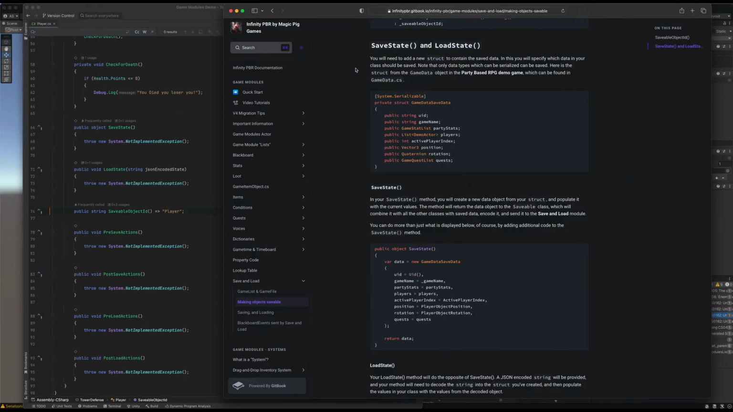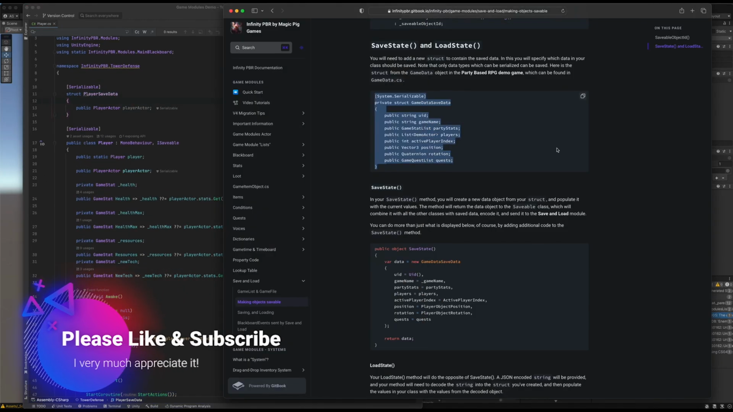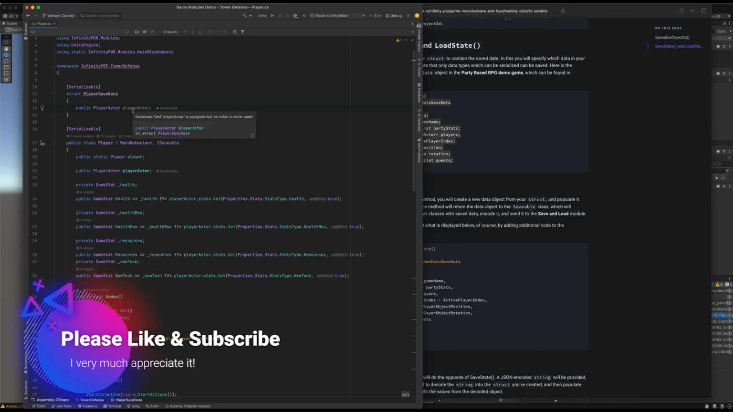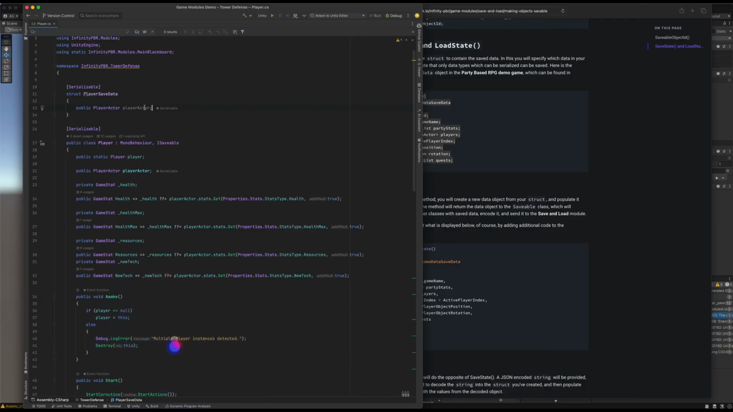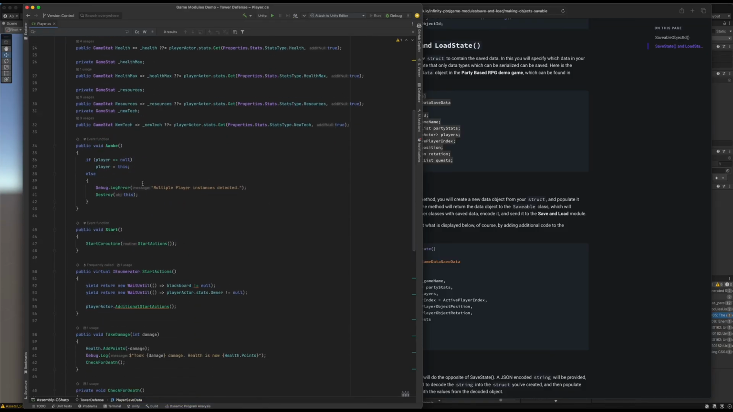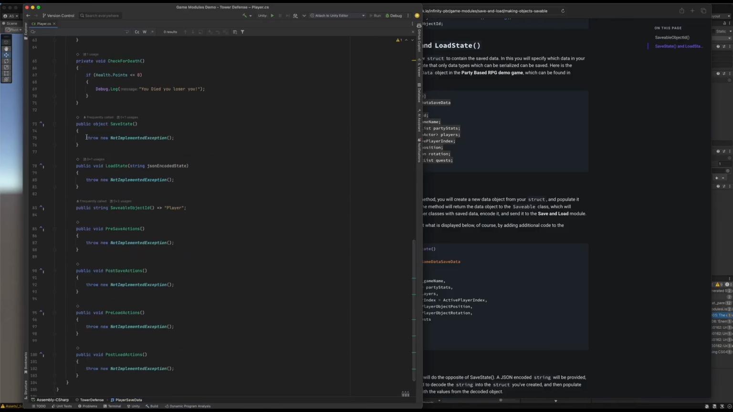The scripting docs are instructing us to create a new struct that contains the save data, and this is essentially going to store all the information that we want to keep between play sessions. The player actor class is really the only thing we need to save here, so we're just going to include only a public player actor. And now let's populate our save state and load state methods.